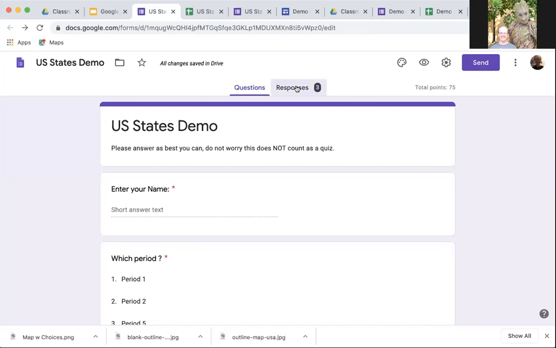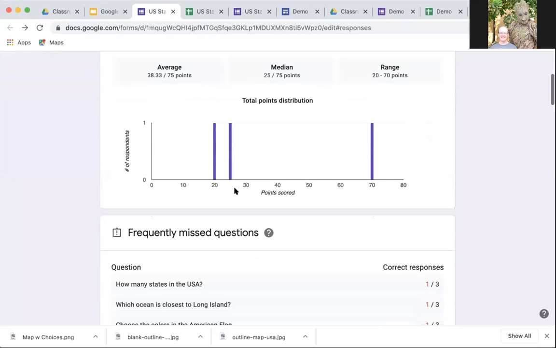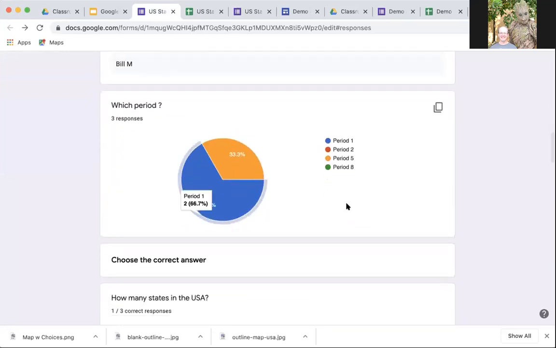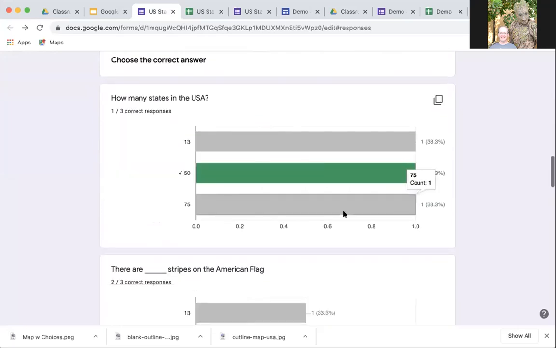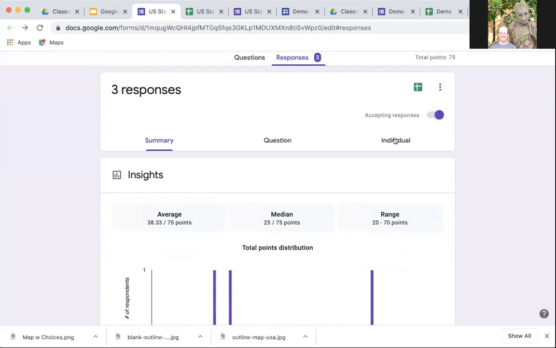You hit the responses tab, and now you can see the summary. So I can see how the class did, or everyone who answered did as a whole. Depending on the type of question, it gives you different data to look at. So you can see if there's anything you need to look at. If you wanted, though, you were asking about individual.